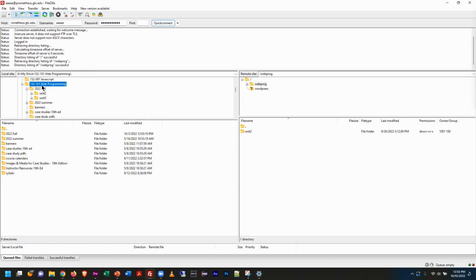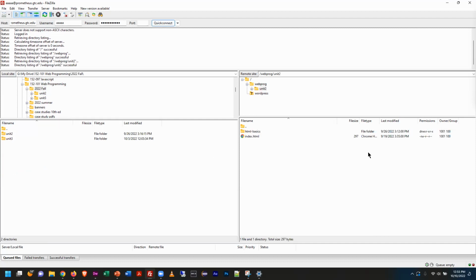So I'm going to click on that. There's the fall folder. Unit 2 is here, unit 3 is here. I don't know how updated this is. You see, it's different, right? But I didn't move my Java Jam over. But the ideal would be that both folders are the same on both sides.